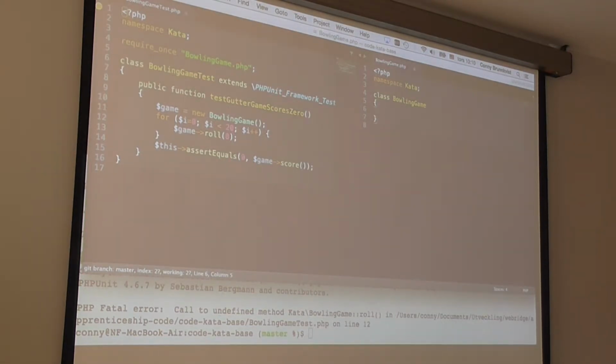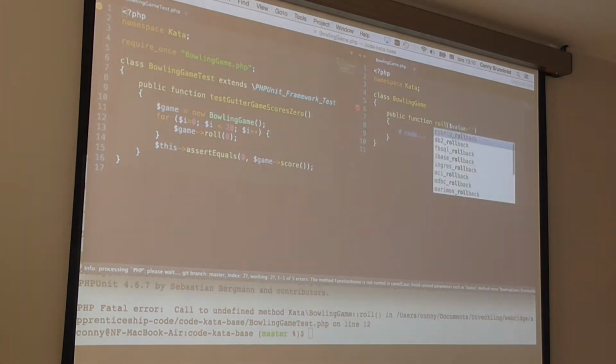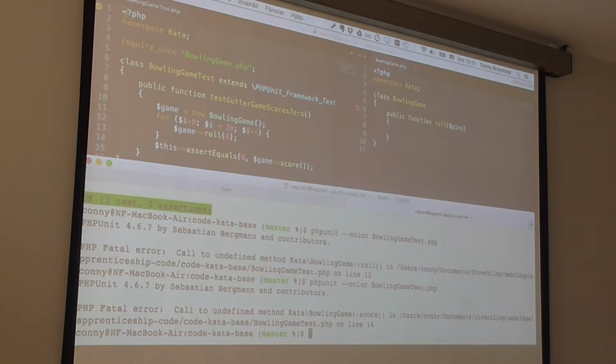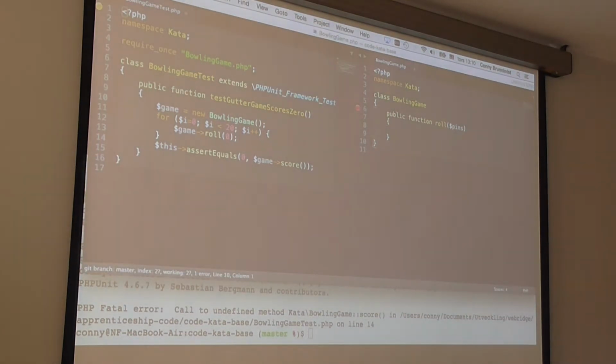So, well, we need a public function called roll. It's going to take a number of pins that we hit. We could call it pins down, pins knocked over, or whatever. I'm just going to call it pins for now. Then, we don't have a score method, of course not. So I'm going to make a public function called score, no parameters, and it needs to return 0 actually.